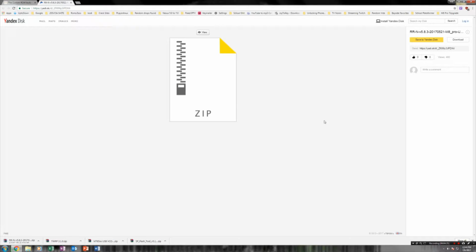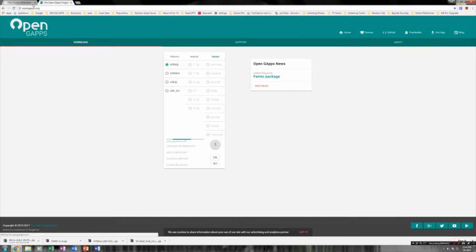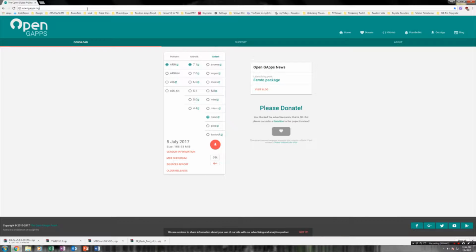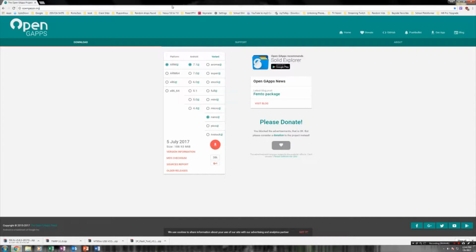Alright, now for the last step, it will be the GApps. So the next will be GApps, and it'll bring you over to this opengapps.org. Now what I would like you to do is exactly what I'm doing. So on the platform, make sure you're choosing ARM. On the Android, choose 7.1, and on the variant, choose Nano.